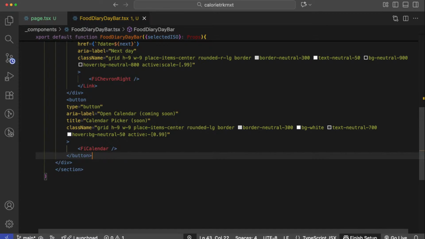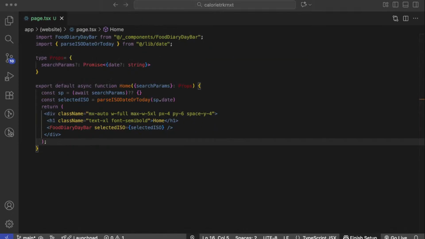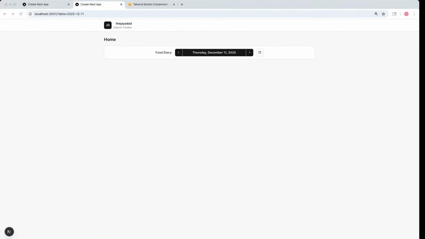So cool. That takes care of the food diary bar. And just to make sure that it is working as we intended, this gives us access to toggle between dates. Notice that the URL parameter is changing based upon the date that we have selected. December the 9th, 2025, 12/9. Remember, you have the question mark and the date equals that has to be passed in for the parameter. And we are all set with it.